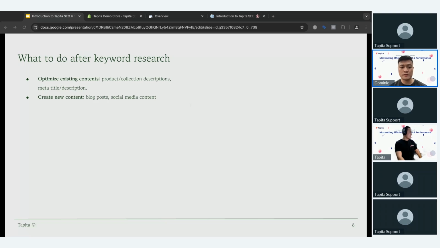Another great use for keyword research is to create new content, especially to write blog posts. So you can use the keyword list as topics for your blog posts. Since this is important, let's go into more details about content marketing and blogging for SEO.